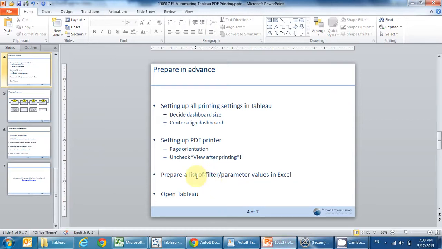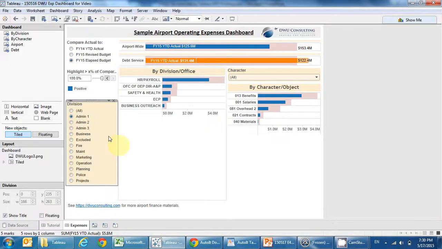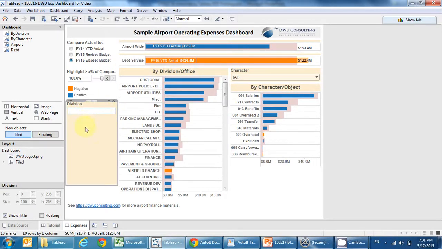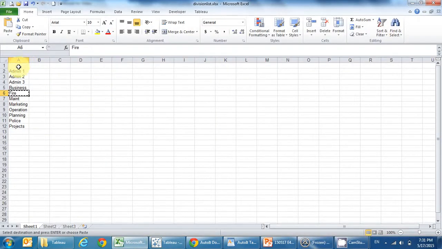The next thing is we need to prepare a list of filter and/or parameter values in Excel. Going back to this one, this is a quick filter. There are several ways you can design a type-in box for this. You can use a parameter, or you can use a wildcard match just in this option. I will use this one. So long as your division names are all unique, then you can use this one. What I did is I opened a blank Excel file, then starting from cell A2, I typed in all the names of the filter values. We start with A2, you will see the reason after a while, but this is a list of everything. I saved the file as division list.